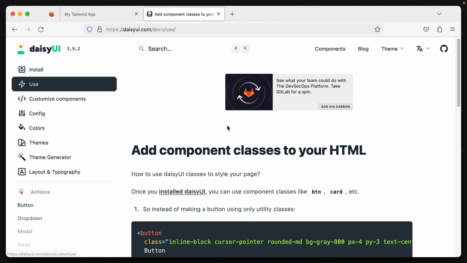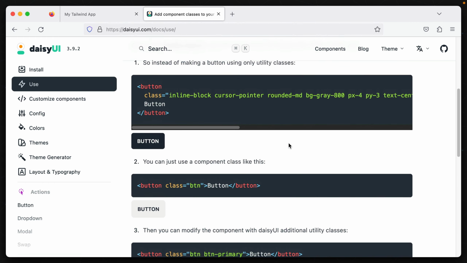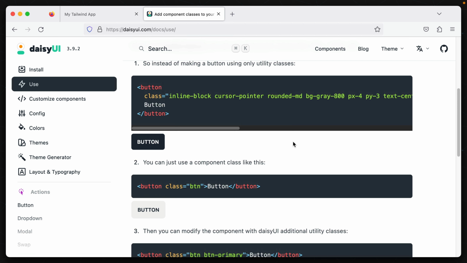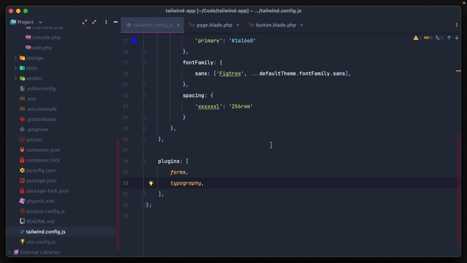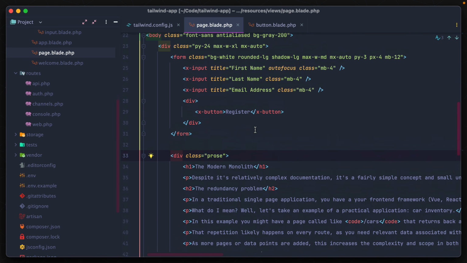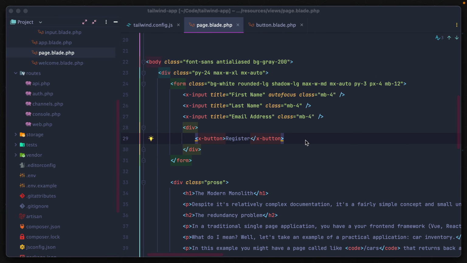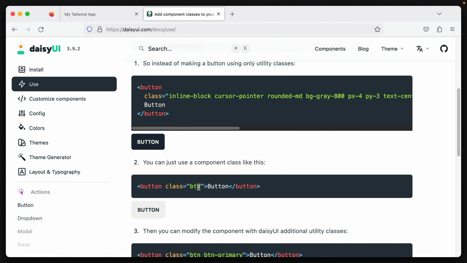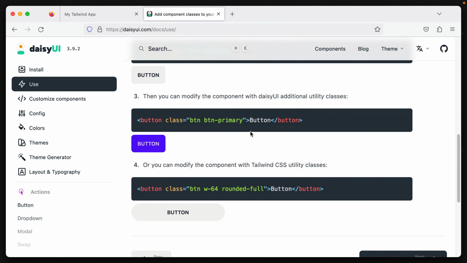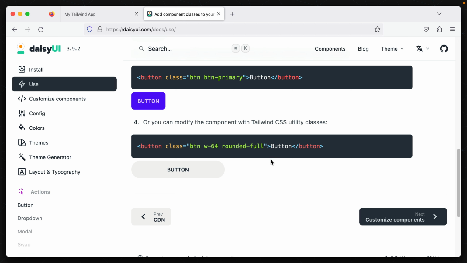And then what it provides for us is a bunch of reusable component classes that are pre-styled that we can use in our application. So like we saw earlier how we refactored out our button into a button component, this allows us to use a button class that is provided to us, but be able to modify it with additional utility classes or by the classes provided by Tailwind itself.